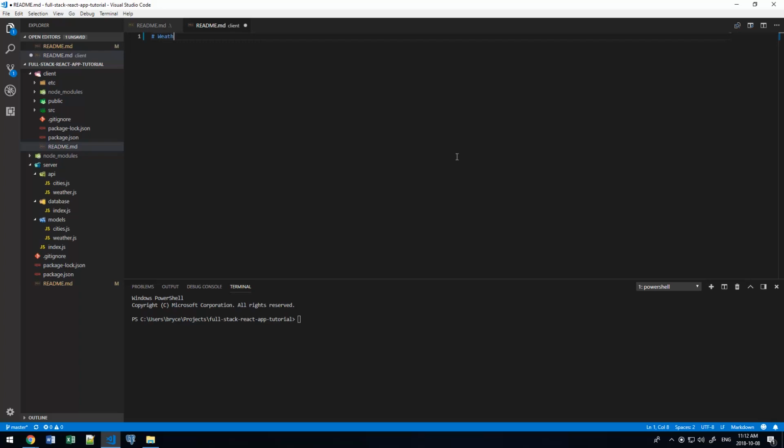So we could call it weather app React front end. And we can give a short description, possibly something like: a simple interface for viewing weather data that is received from a free weather API.